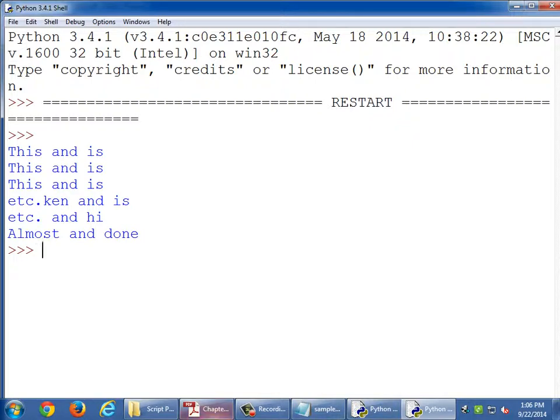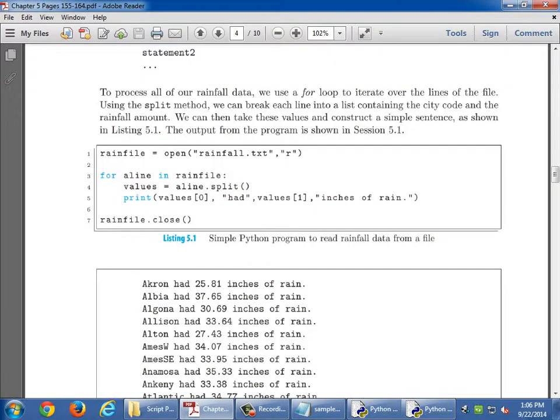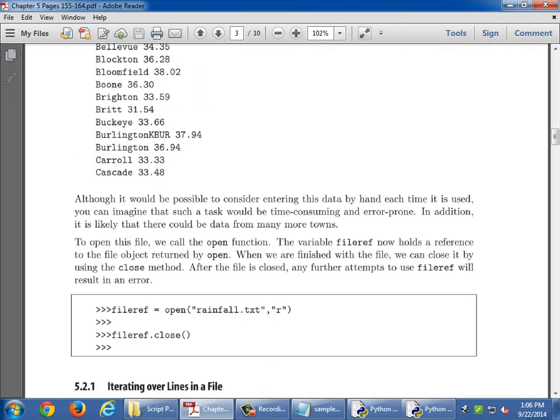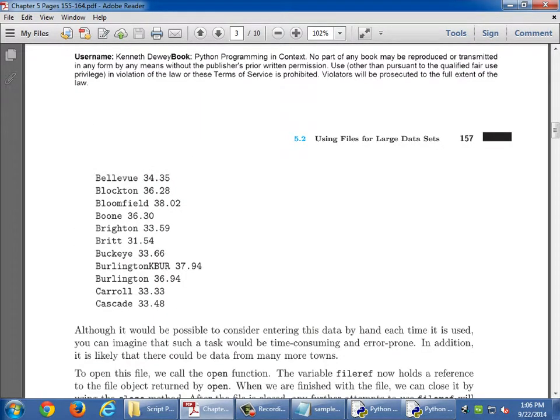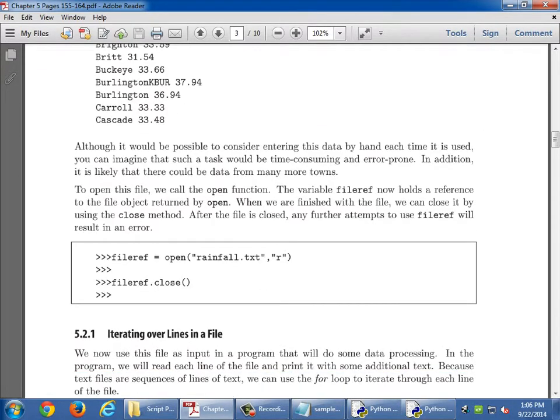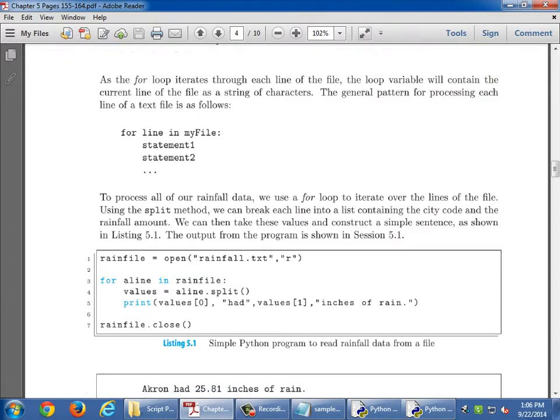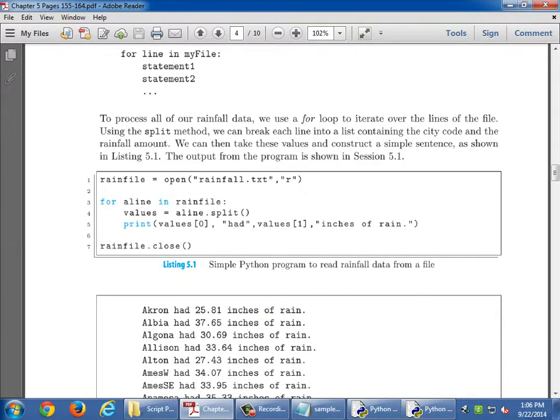Now, if we look at his example, remember our rainfall file is right there. It's the location, and then it is the amount. So in his code, he's basically saying value 0, which was the location, then value 1, which is the amount, inches of rain.